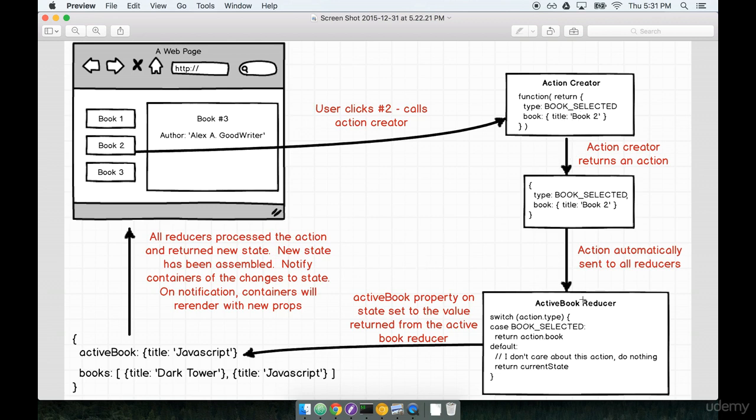Because this active book reducer is wired up to the active book key on our state, and we haven't wired that up yet, we are going to do that very shortly, it pops up as the new value of the state. So whatever is returned from this reducer ends up as the new value of the state. So in this case, this title JavaScript might be a little bit misleading. In this case, it would actually be title book 2.